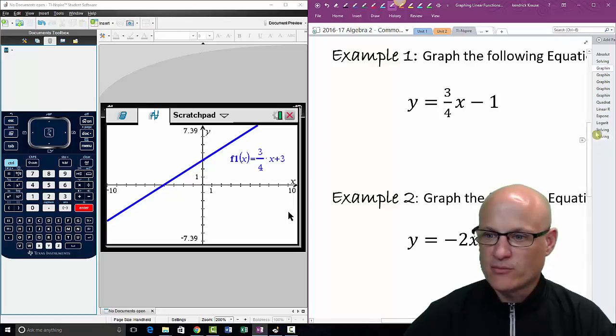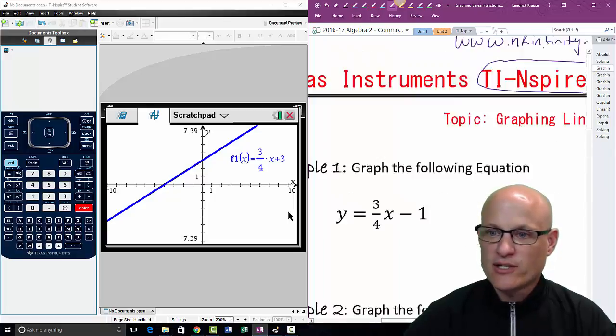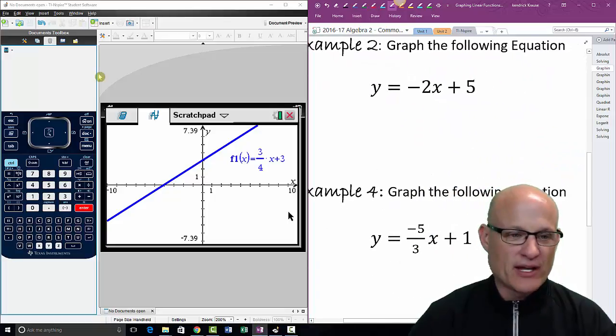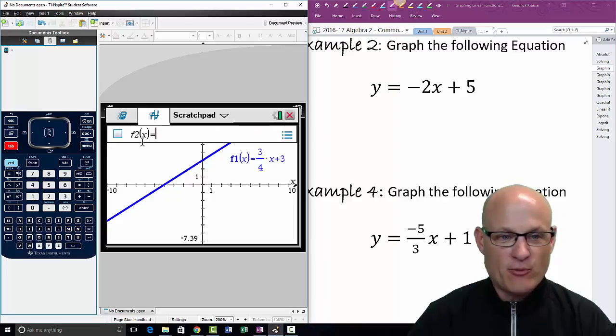All right. For some reason that's not liking me over there. Ah, there you go. All right, so 2x minus 5. I'll put that one on the same graph. So in order to put that one on the same graph, we just hit the tab button. It says, okay, what's your second function?